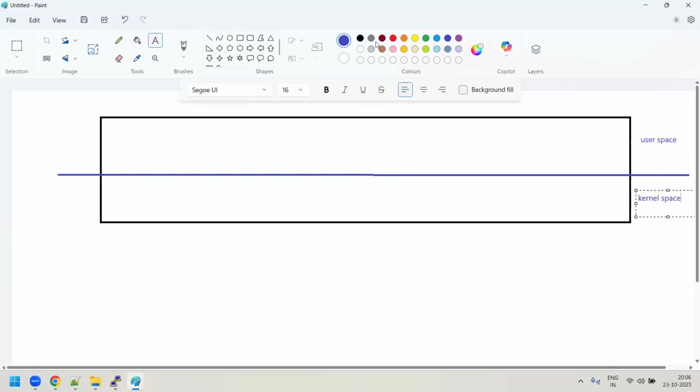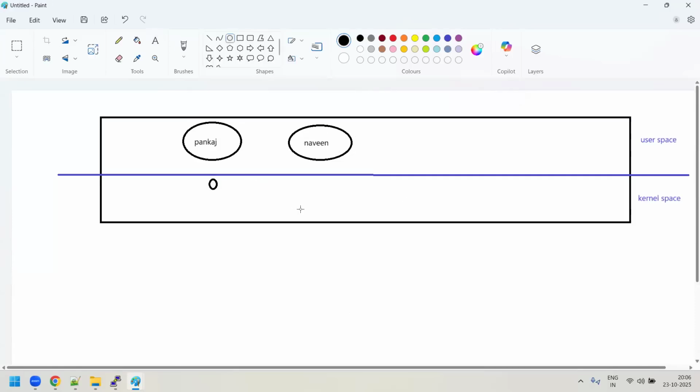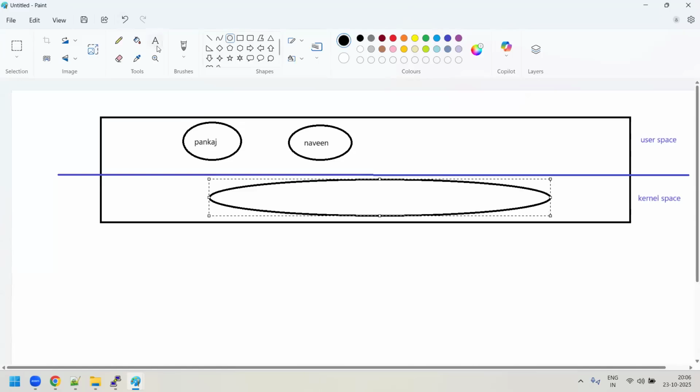In the user space, the user will log in. Here, Pankaj will log in, Navin will log in, Ubuntu will log in. So there are so many user accounts that will log in. When they log in, they actually sit in the user space and they work. And here in the kernel space, your kernel will be present like this. This will be a big kernel like this. Here the kernel will be running.